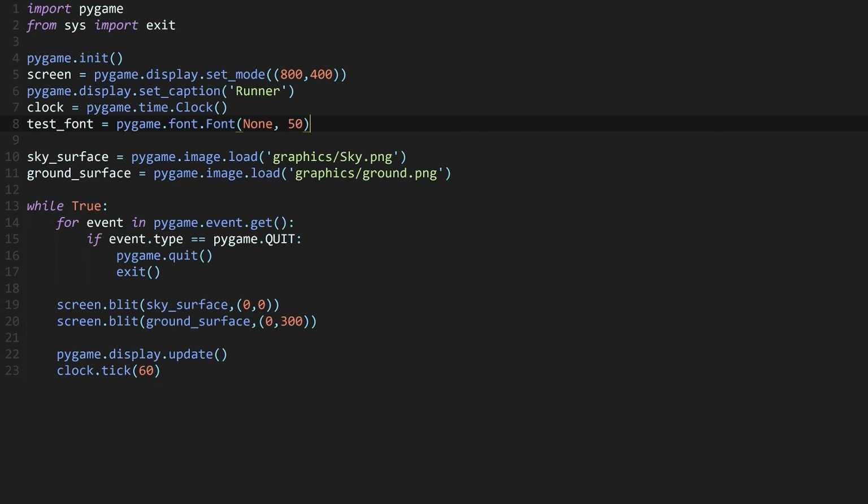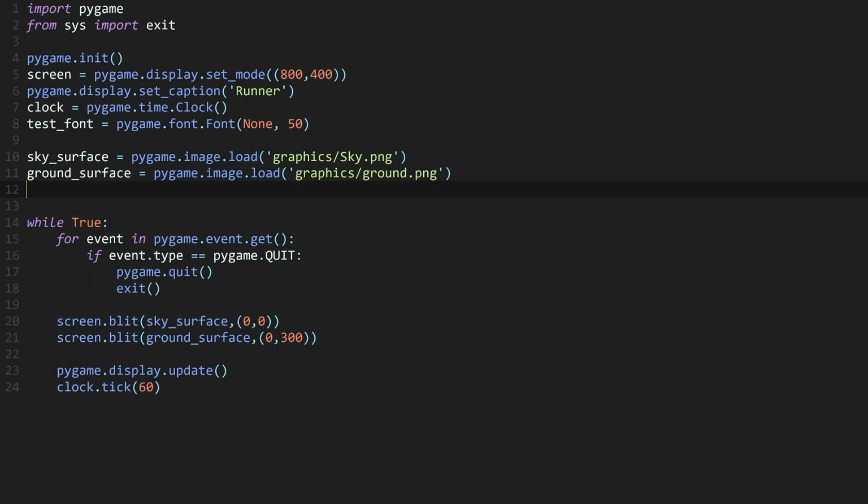But for now, I just want to write some basic information so we know it's working. So that brings us to the second step. And let me place this right below our other surfaces. And in here, I want to create a new surface. And let's call this one the text surface. And to create this surface, we first need our test font and then the method render.